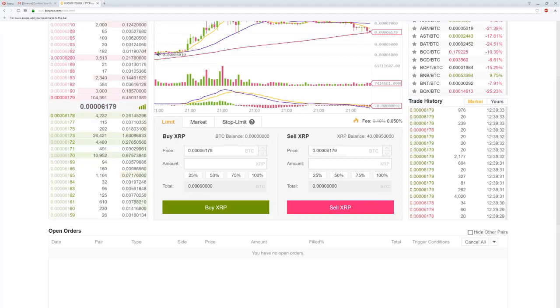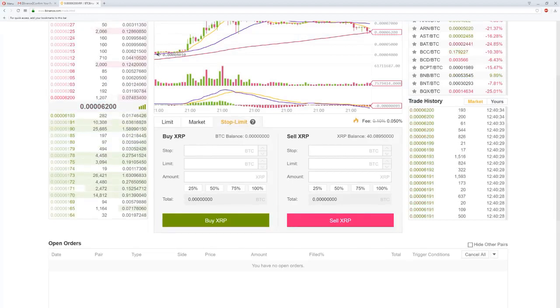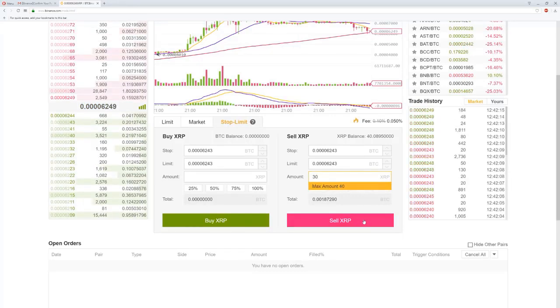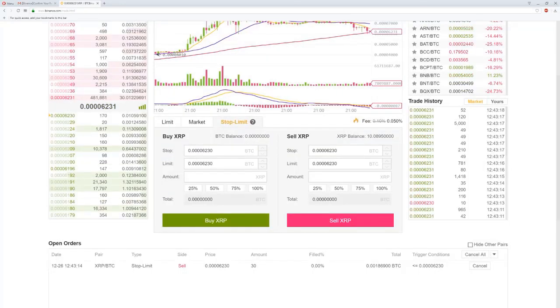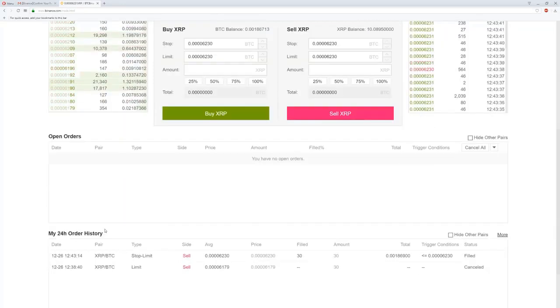A stop limit order is an order to buy or sell a coin once the price reaches a specified price. For this one, I will just sell my Ripple. I choose the price that I want to sell Ripple for, which is 6243. If the last price drops to or below 6,243 Satoshi, an order to sell 30 Ripple will take effect. That's what we just told Binance Exchange to do, but as you can see, the price dropped below before we even gave the order, so we need to change the order back to 230. If the price goes below, it will auto sell, and as you can see, it was filled in seconds.